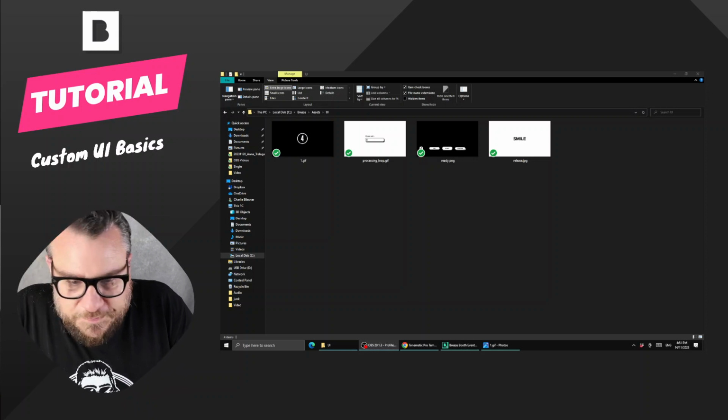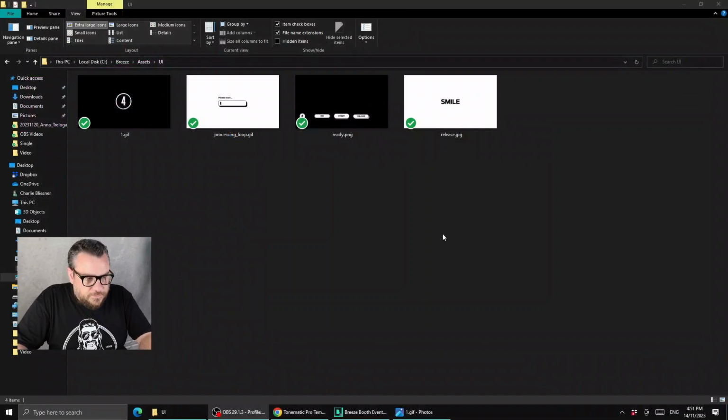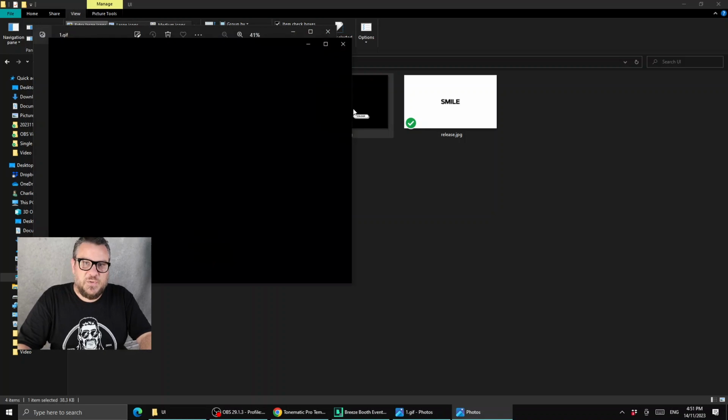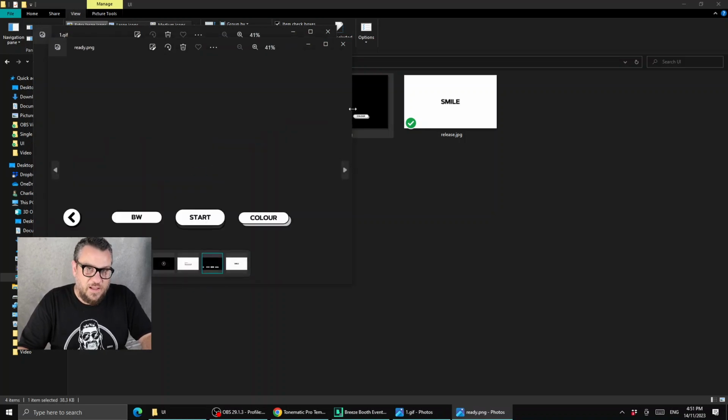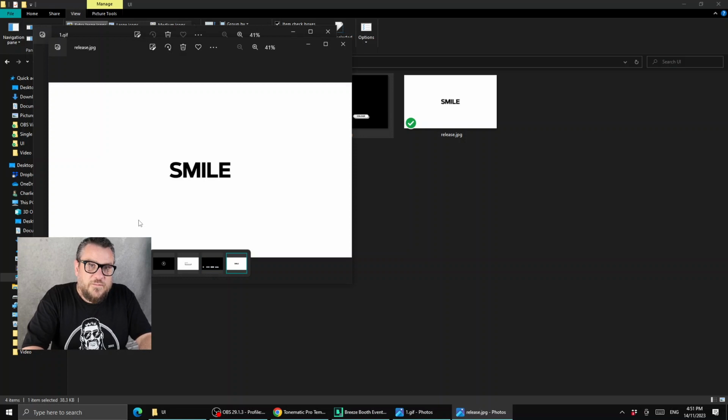So what we've got here is a fairly simple event. It's just a start screen, and we're giving people a choice of color or a black and white photo. So we've just designed a graphic with 3 or 4 elements on it, and it's just a start button with the button they press if they want a color photo or a black and white photo. Then when the photo is taken, we display a screen that says smile. It's just a simple JPEG with the word smile on it.